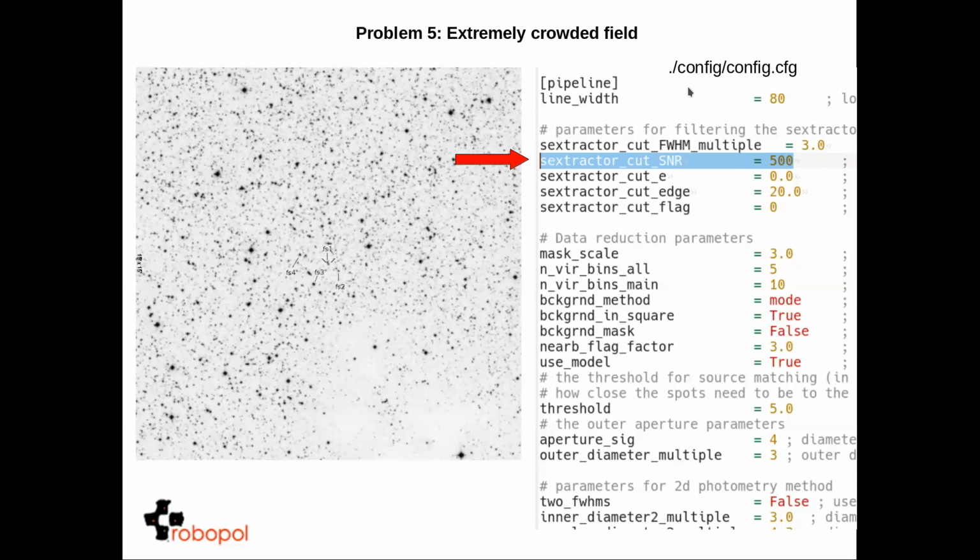There are also other cuts. As you see, all these parameters are for extractor. So you can, for example, if you are not interested in very elliptical sources, put here the ellipticity that you want to cut. If it's 0, it doesn't introduce any ellipticity cut. If you put something like 0.5, it will cut out all sources with ellipticity higher than 0.5. Extractor cut edge is the distance in pixels, I think, to the edge of a frame. Extractor cut flag.